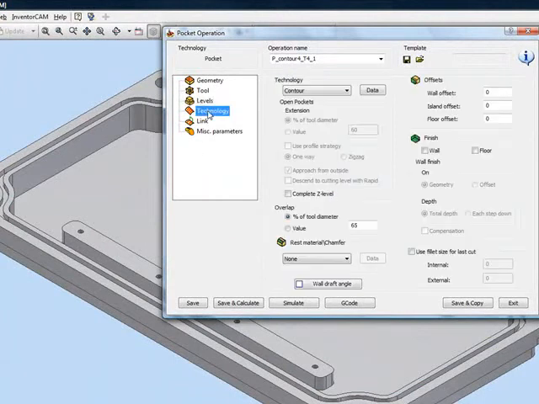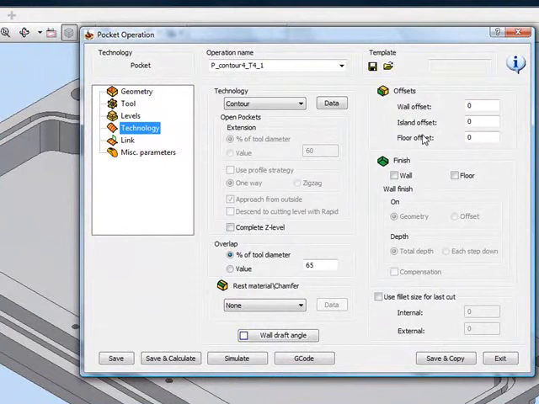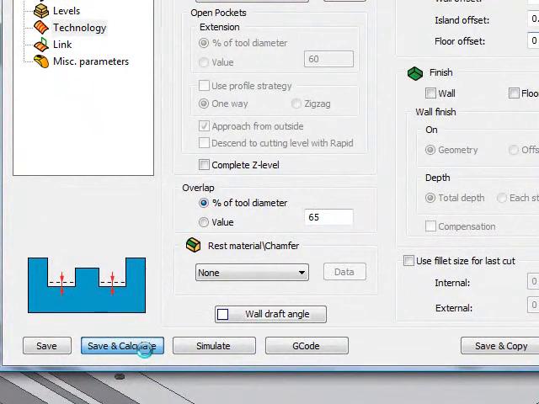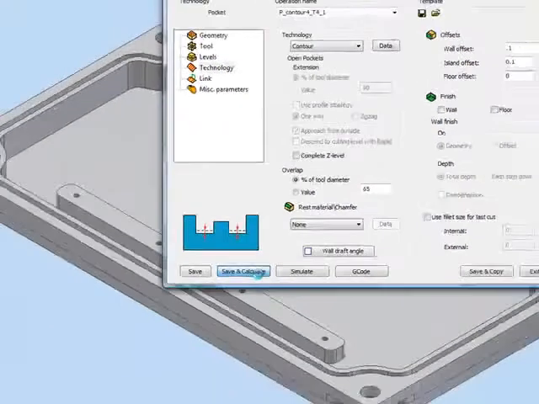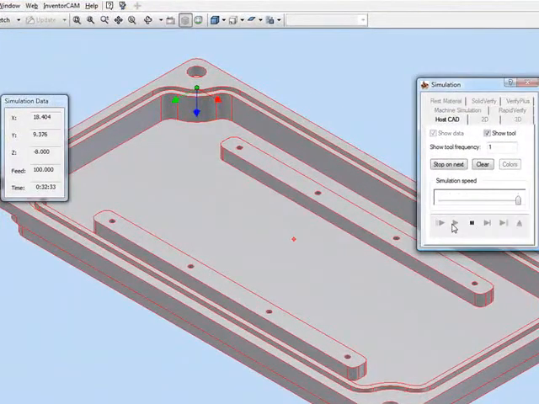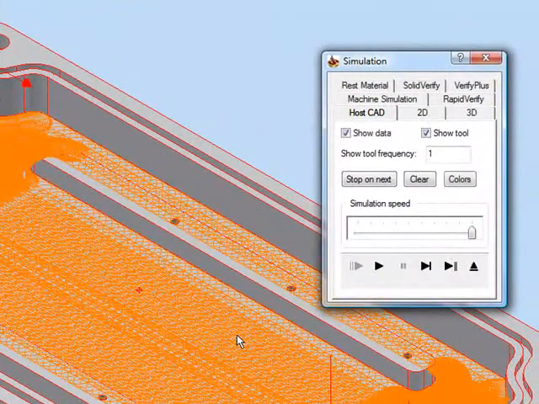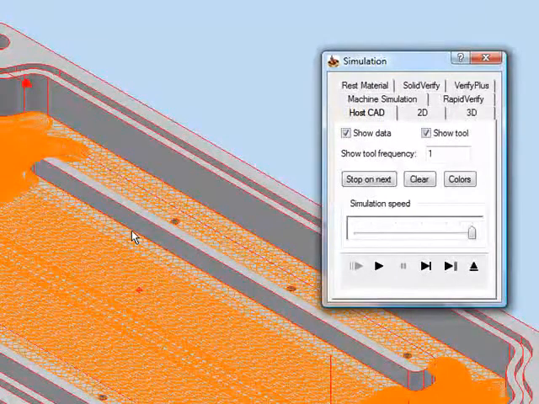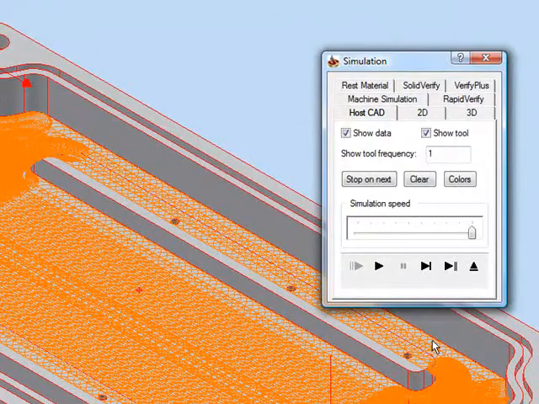In my technology area, since I finished the walls already and the walls of the island, I'll have this at 0.1mm. Same thing at my islands. And I'll leave my floor offset now at 0. I'll simply do save and calculate and then simulate the part. And in my simulation you'll see that it's working on the very bottom of the floor itself up until these areas over there, finishing the entire floor.